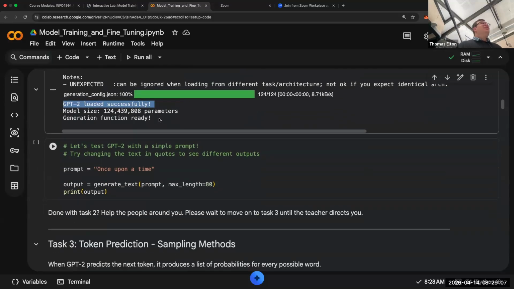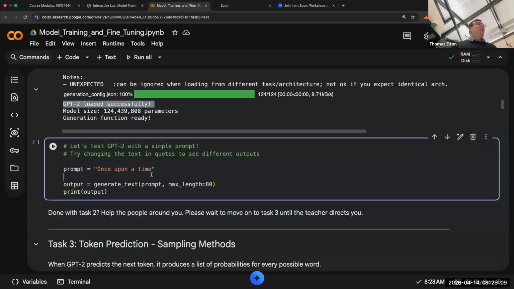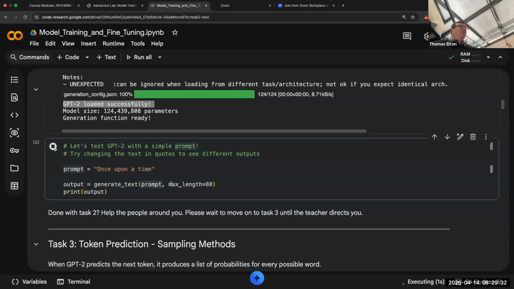Really quickly, how can we check that this also worked? We have another chunk here where we start with a prompt, and here this is called a string, and a string is just essentially a sentence. And so we say here, once upon a time, and what this generate text function is doing is it's taking the prompt and passing it to the GPT-2 model. And so let's see what happens when I run this.